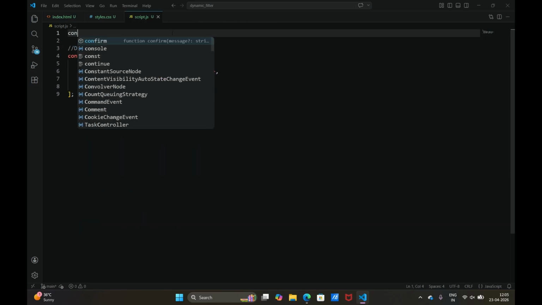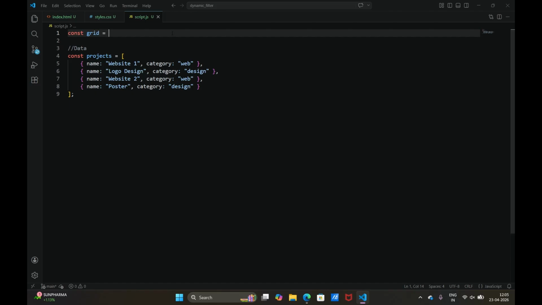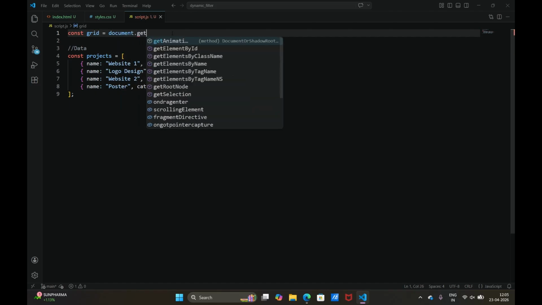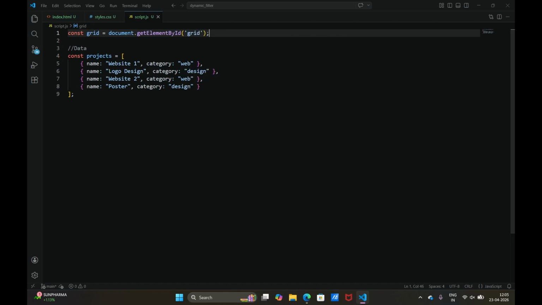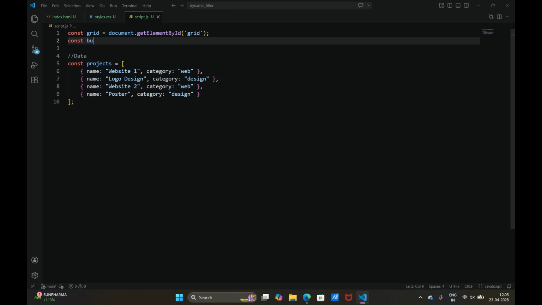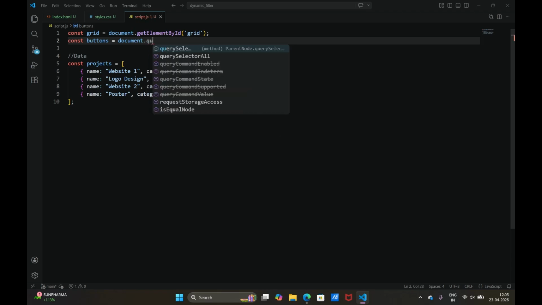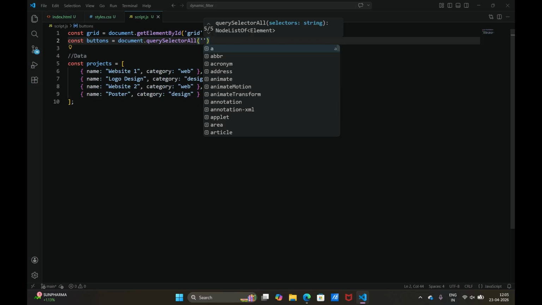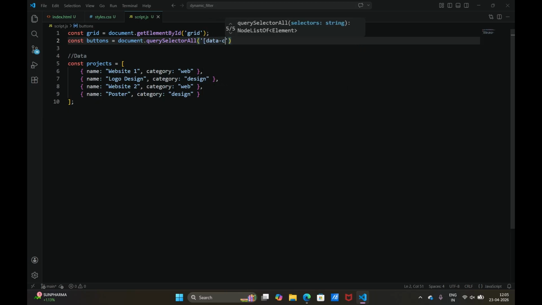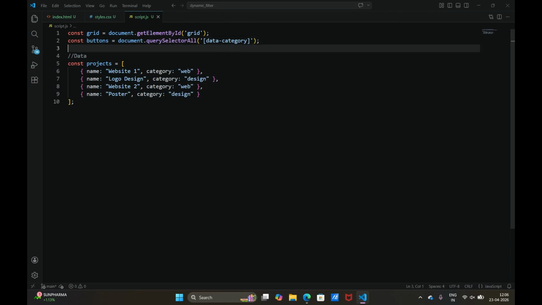We have to create variables using identifiers first. First I have grid, activated by document.getElementById, and the ID is grid. And then we create the second element called buttons, selecting by document.querySelectorAll, and the query we are selecting is data-category. And we have already created the arrays, so we will go straight to the logic.